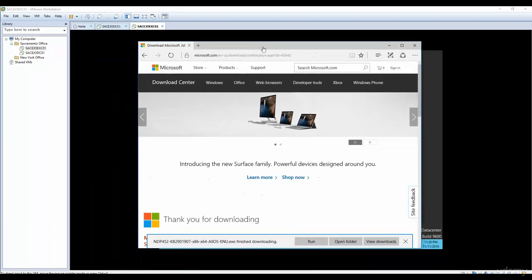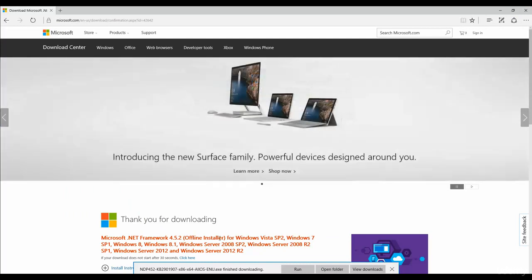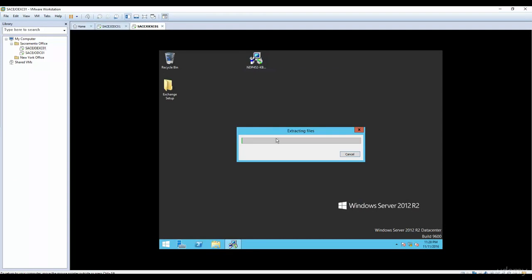So if you see my page in here, I have already downloaded this 4.5.2, and this is the offline installer from the Microsoft website. What I'm gonna do in here is simply copy it into the virtual machine desktop, and then from there we will do the installation. Alright, so .NET Framework is in here, and we will just run the installation, and once it is completed, then we are good to go.